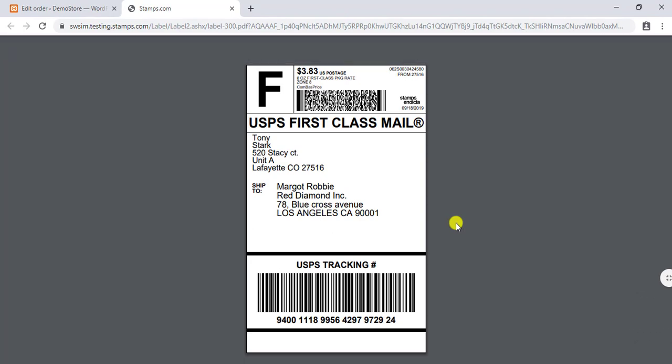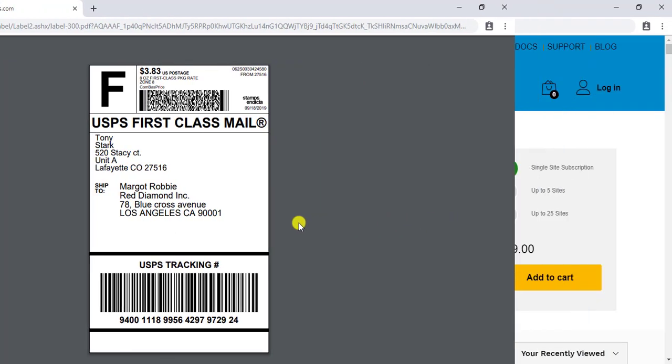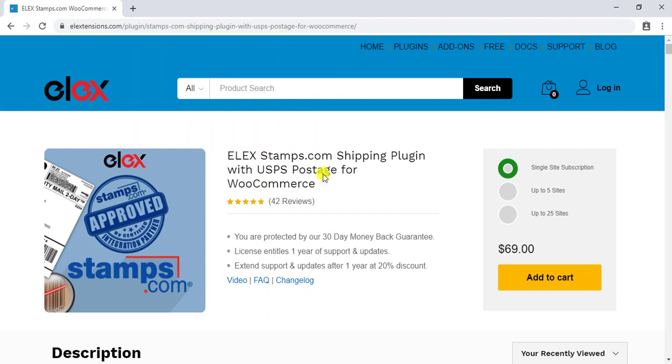Therefore, in this way, you can customize USPS shipping labels using ELEX WooCommerce Stamps.com shipping plugin with USPS Postage.